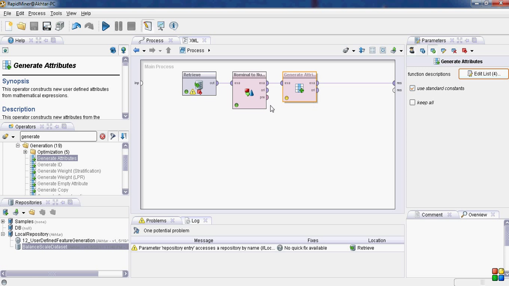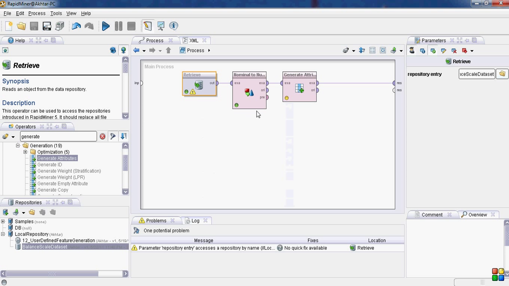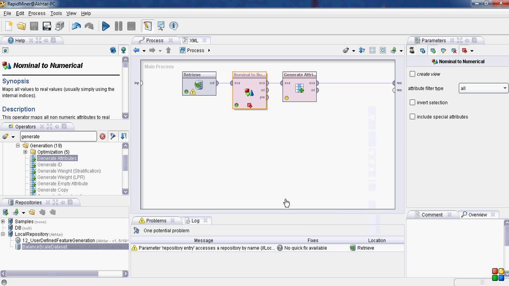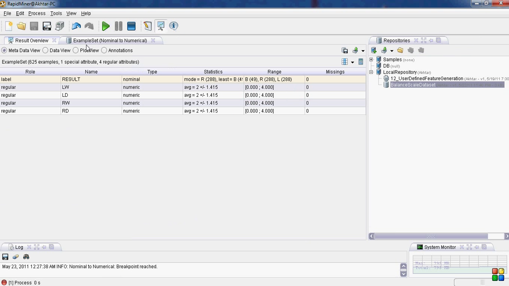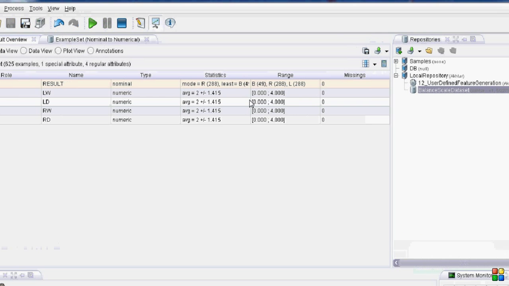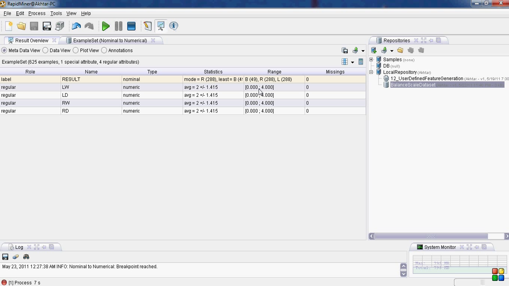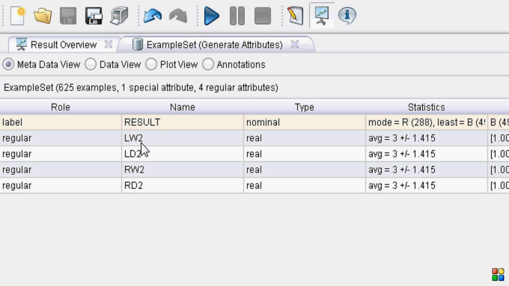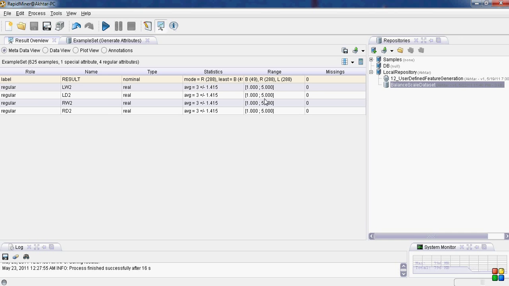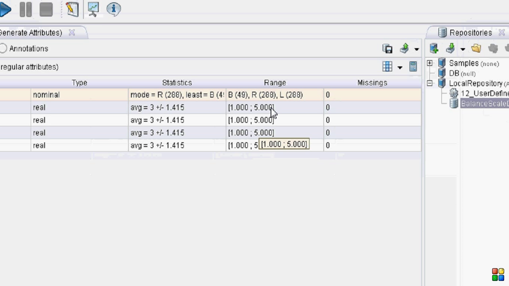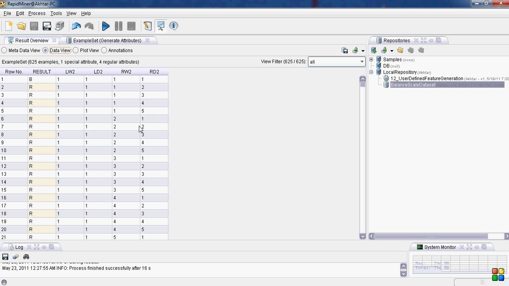So let me just remove this breakpoint and add a breakpoint over here, to see the difference between the workings of these two operators. So first, when the data was fetched, we had four numeric values in the range from 0 to 4, and now if I play the run button, I'll see the output of the operator that generated the new attributes. Here you see we have four attributes, with the new names that we mentioned, and here you see their value ranges are from 1 to 5. We can also see this in the data view. Here you go. So we have fixed that error.